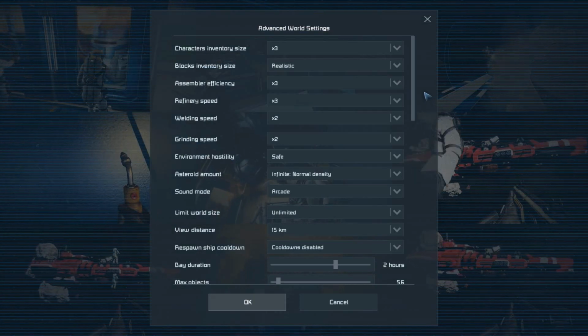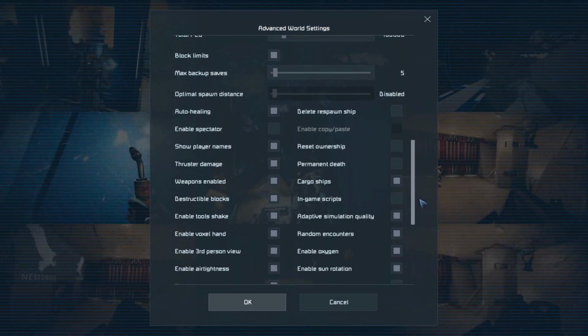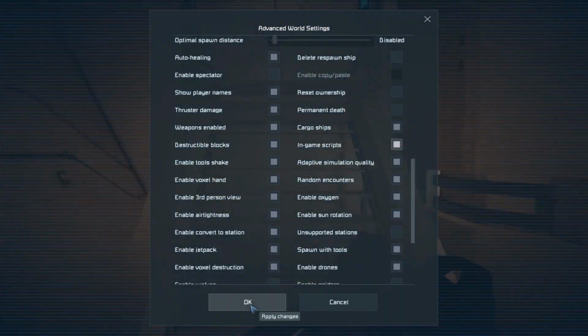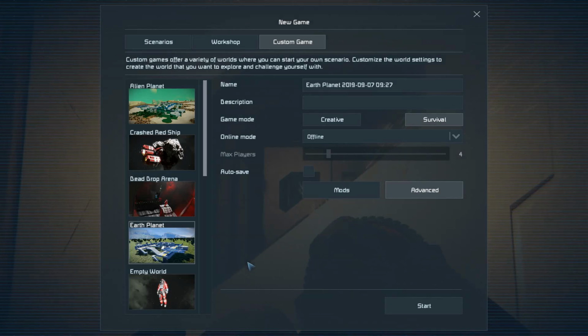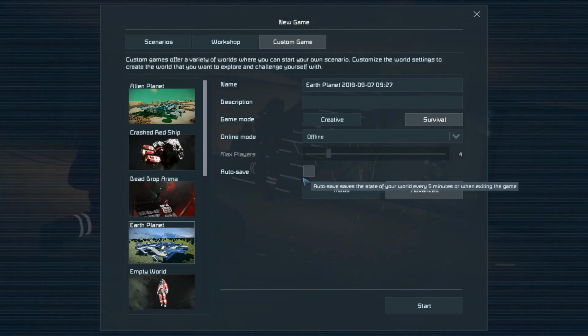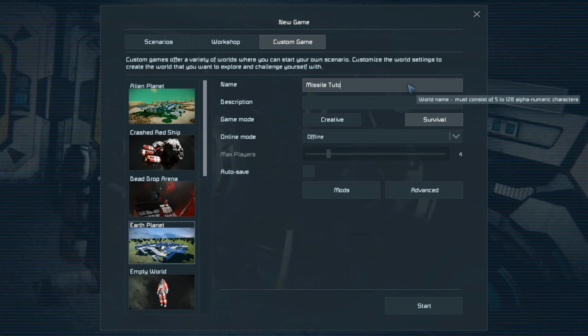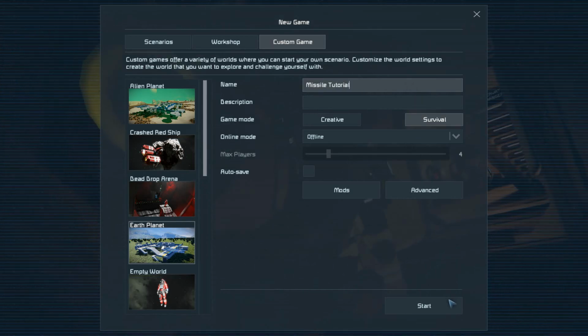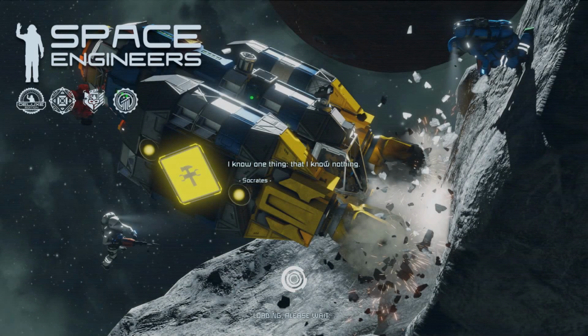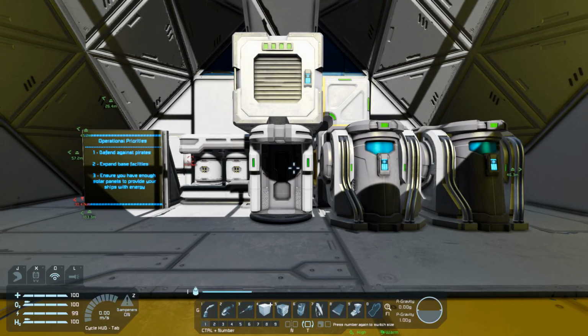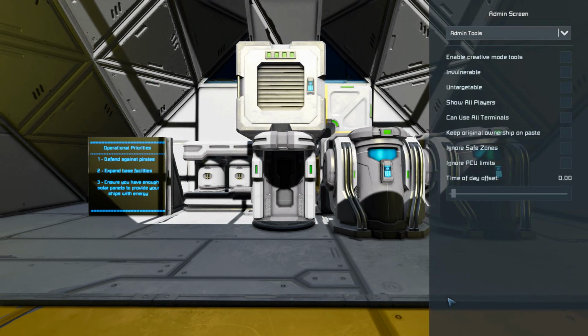To enable scripts, simply go to the Advanced Options menu and click the Enable In-World Scripts checkbox. I also personally prefer to turn off autosave because there's a lot of trial and error involved in creating missiles. They tend to blow up, and I don't like to have the game automatically save after my entire creation explodes.